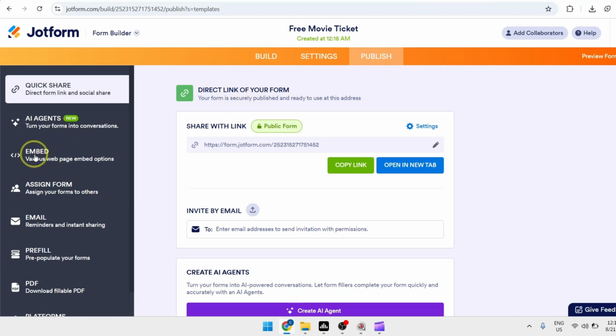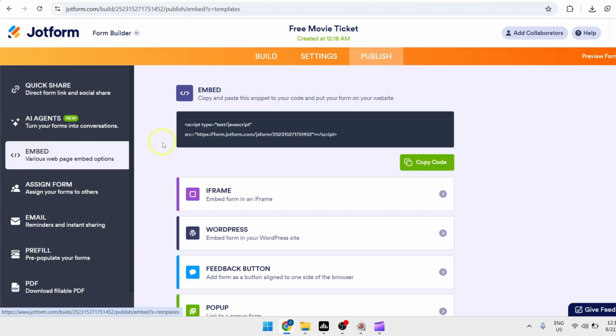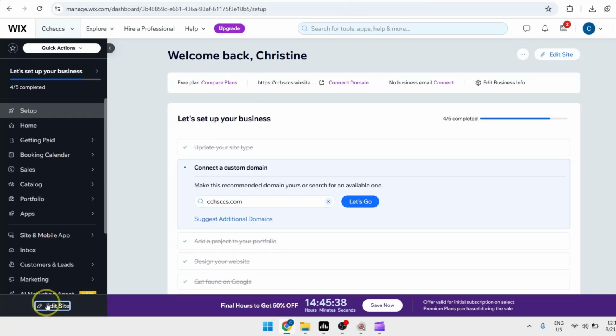Next, in the left panel, click on embed, and from here, we're just going to copy this code. Then, once everything is done with Jotform, we can now go back to Wix.com and start editing our site.